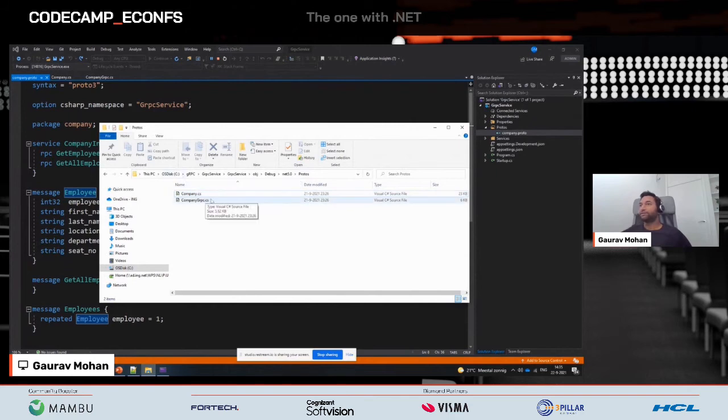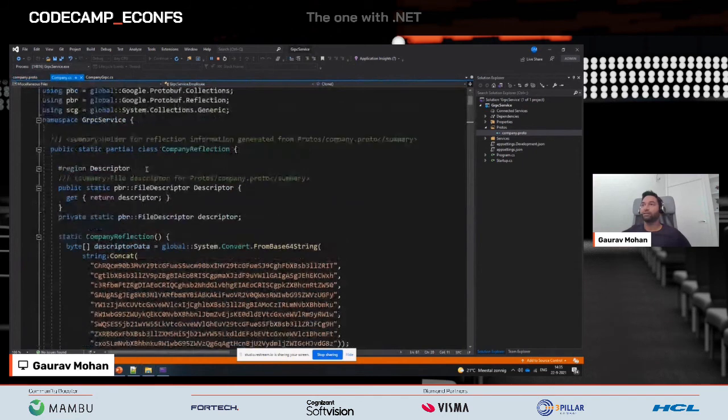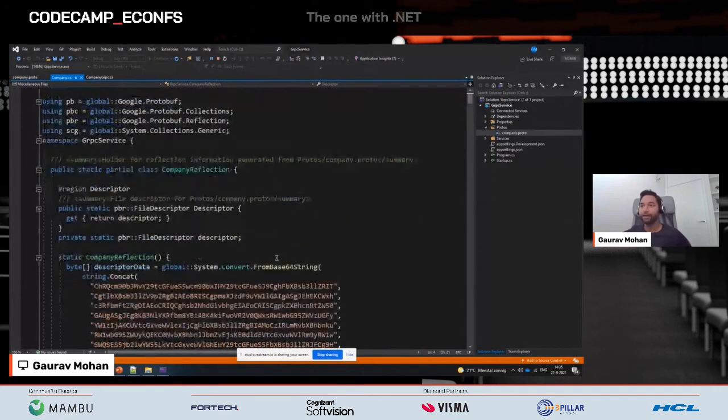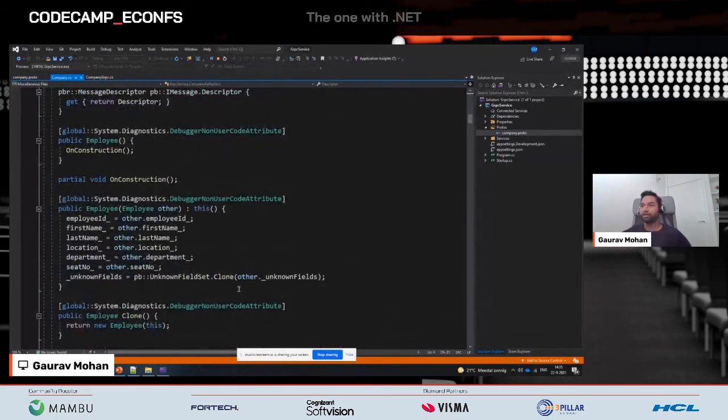So if you go to this company.cs file, one thing we'll notice here is that it says it's generated by the protobuf compiler and do not edit. Because the moment you edit it, it is not going to be in accordance to the proto file which we have here. If we mess up with this one and we send this proto file to our clients, then there is a mismatch of contracts. So yeah, there's a lot of boilerplate code here.